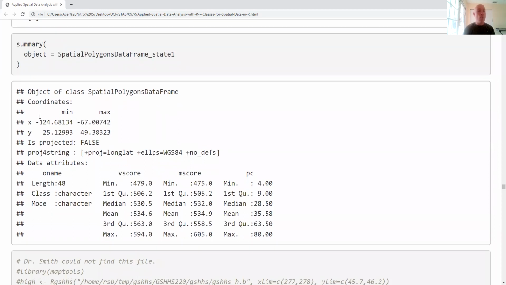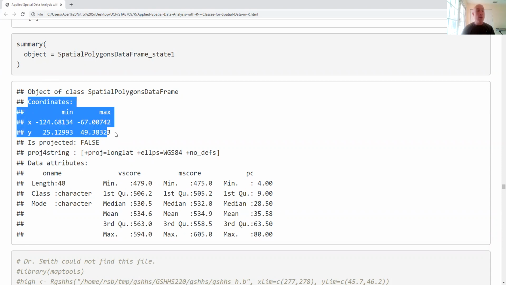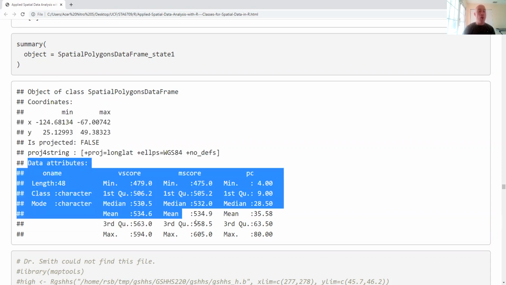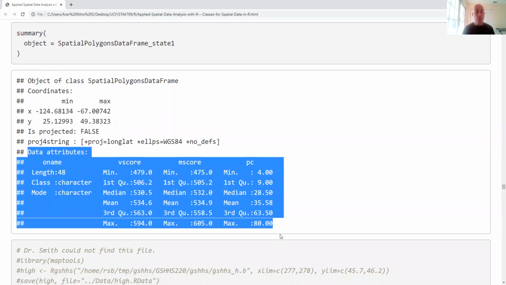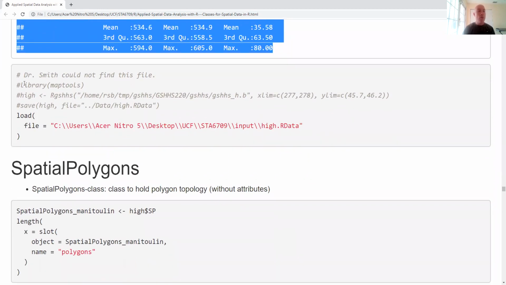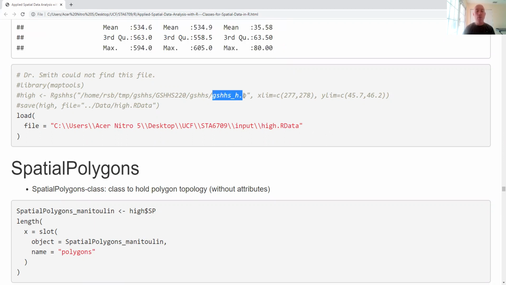And if I run a summary, it will give me a summary on the spatial polygons part and a summary on the data frame. So I get my bounding box, I get my projection string, and I get a summary on my data frame. That's very nice. All right, this next part, I couldn't find this file, so I'll skip over the code. And I'm going to skip over another part later down.